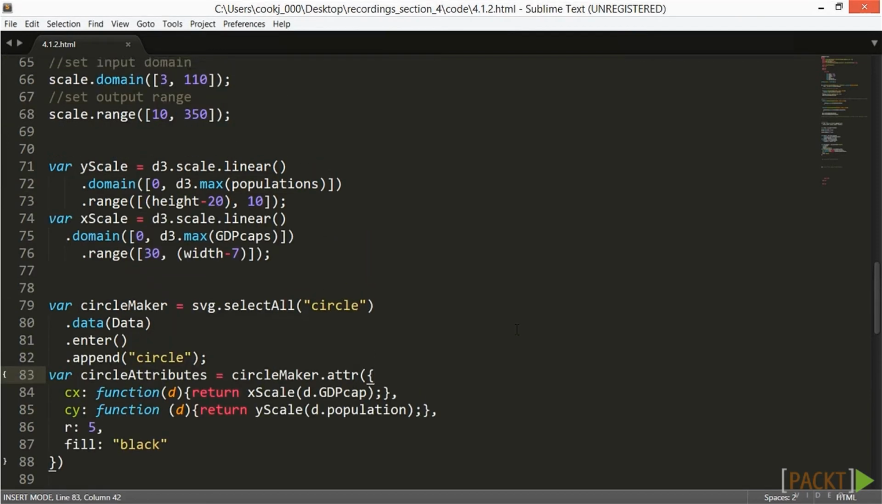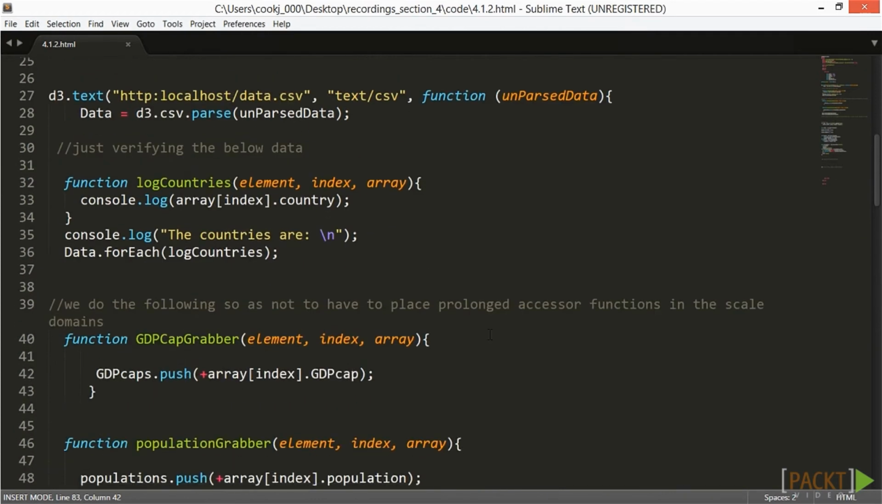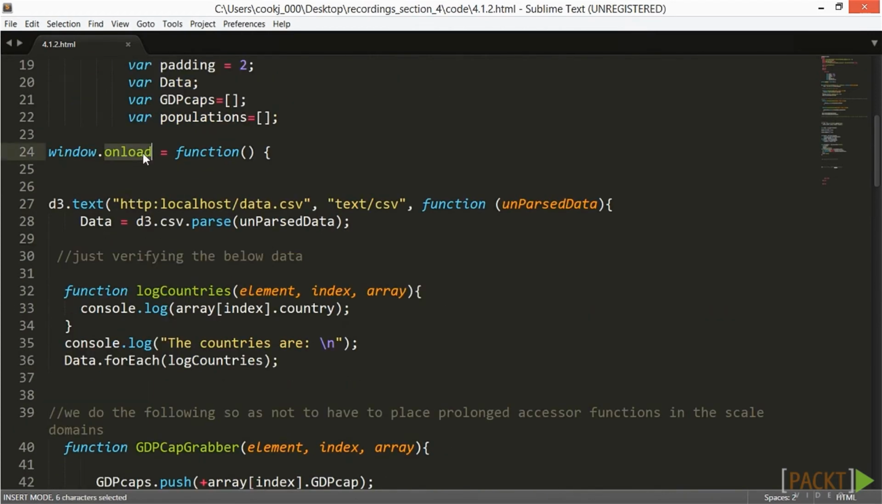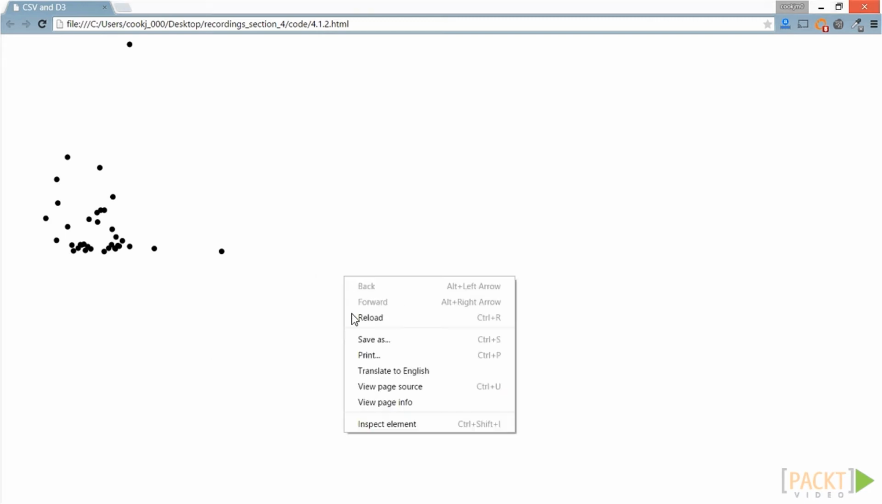Besides the few lines of initial data preparation, note the only other difference from a normal scatter plot example is our window onload function, which simply waits so that the chances of our data call having returned are higher before the scatter plot is actually rendered. As expected, we have a scatter plot with 36 points, each corresponding to the GDP per capita and population values present in a single object in our array.